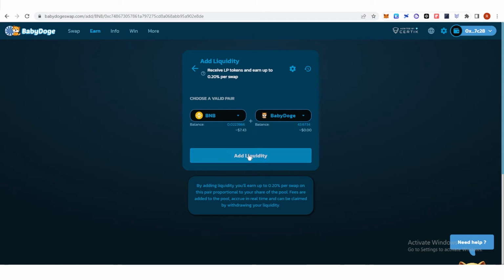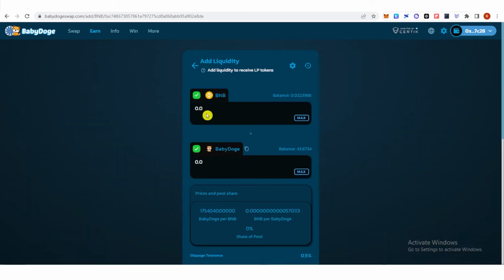and click add liquidity. And now you can set the amount of BNB and Baby Doge you want, but make sure that it is equal. So for example, I will choose the maximum amount of Baby Doge here, and as you can see, it automatically fills up the amount, so this value and this value are equal.